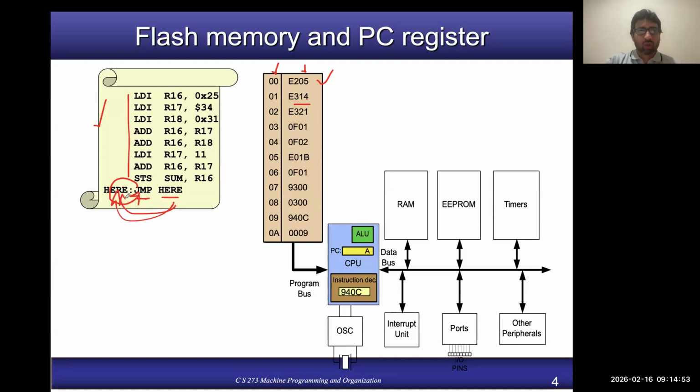But here our focus is not on how the jump instruction works. Our focus is on highlighting the fact that a program is executed in sequential fashion as long as there is no branch or conditional jump. So the value of PC moved from 0 to A.